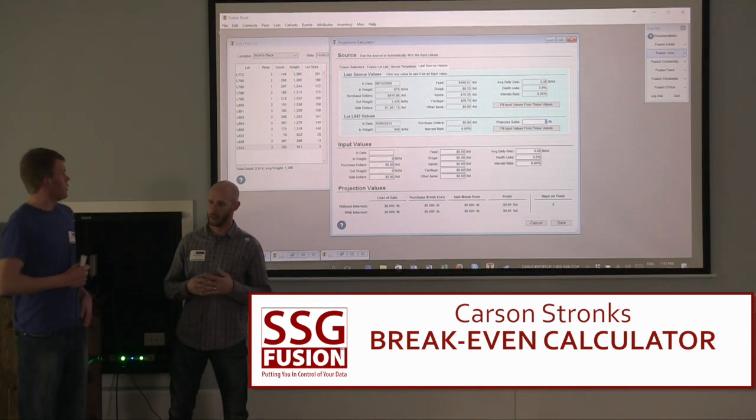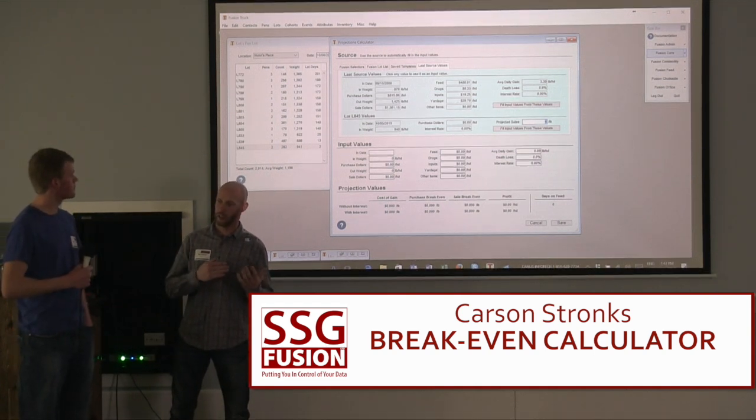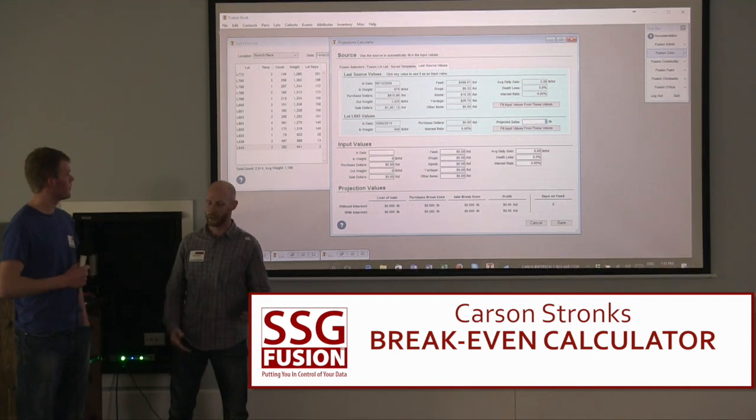So what we do is we take the total amount of each ingredient and then multiply it by today's current value. So that's where you can manipulate the price a little bit.